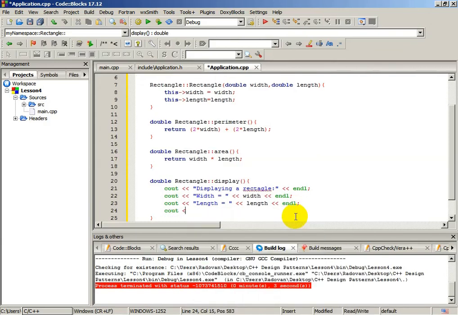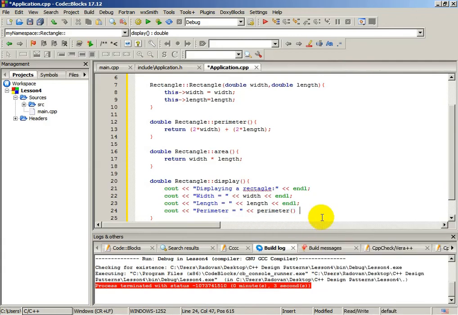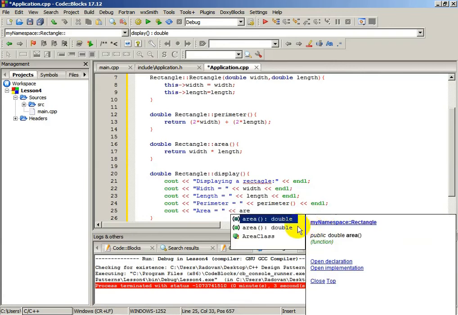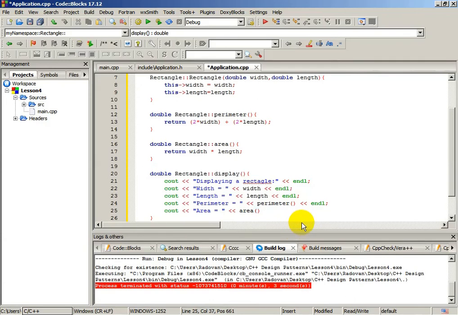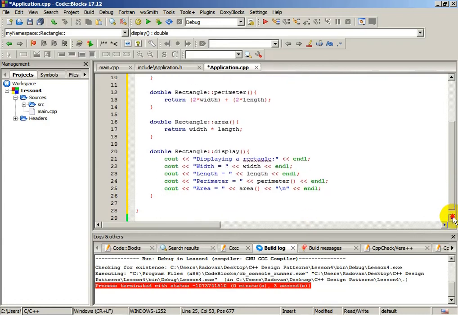We will display perimeter, and we will call perimeter function. And we will also display the area. Area equals, we will call area function, and we will use /n and this should be fine.